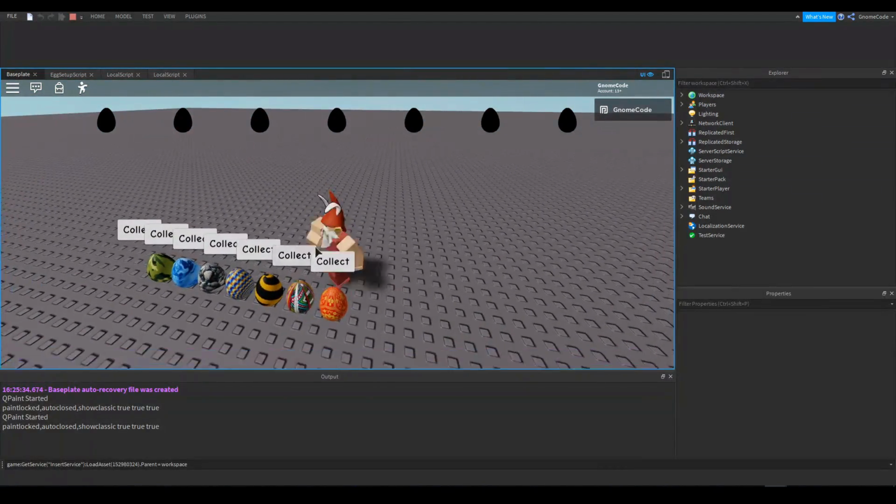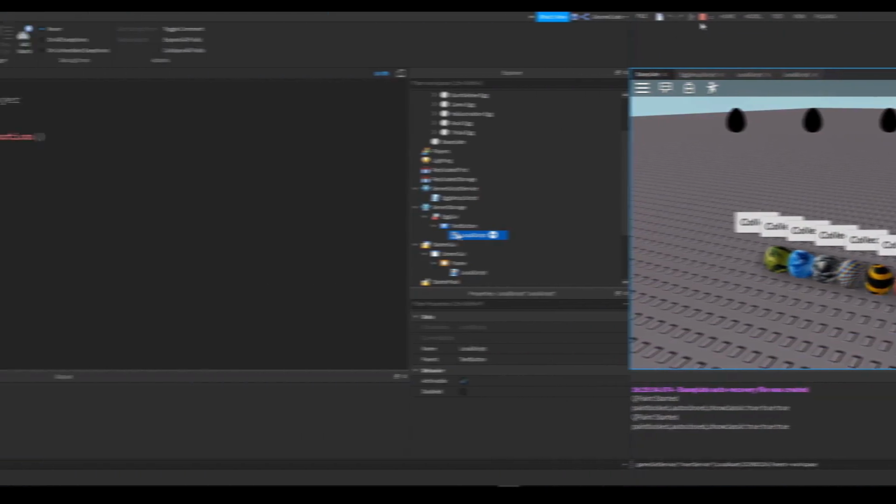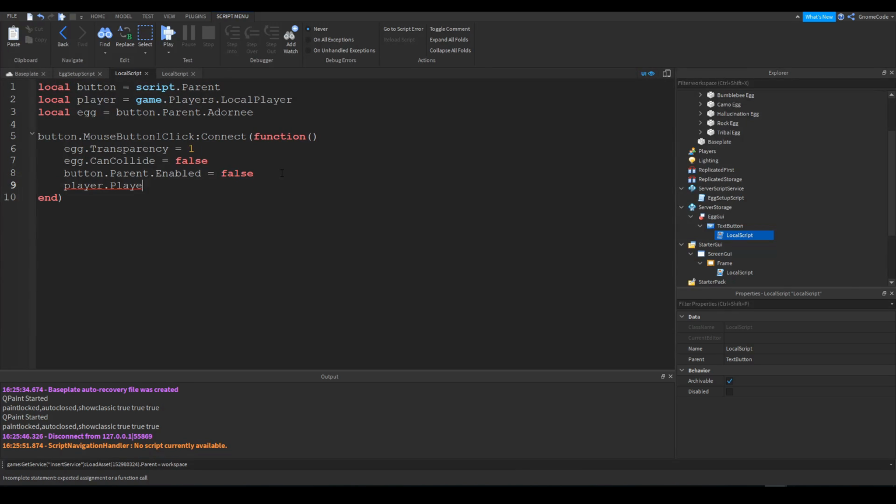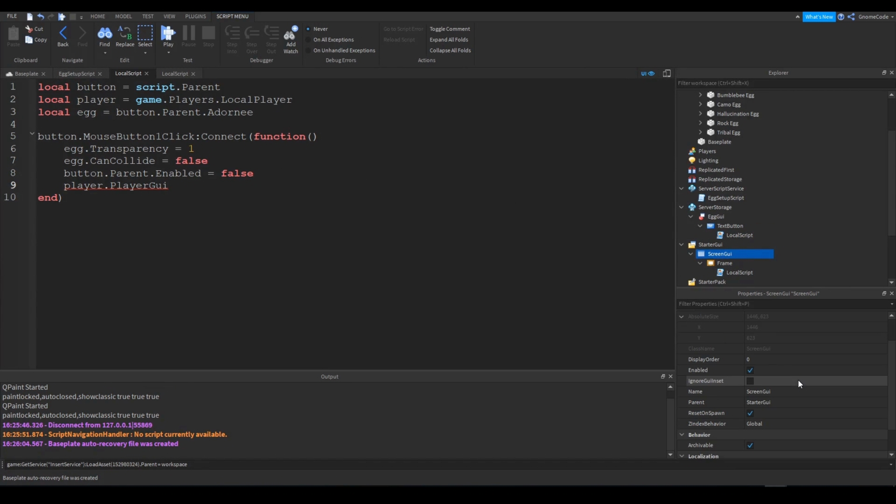And then when we collect them, we can make the script light them up. So now I'm back inside the script for the text button. And then down here on the last line, we can say player.player GUI. And I think currently the GUI is just called screen GUI. So let's rename this to egg tracker. That will do. And we can say player GUI.egg tracker.frame. And then we want to get the name of the egg.